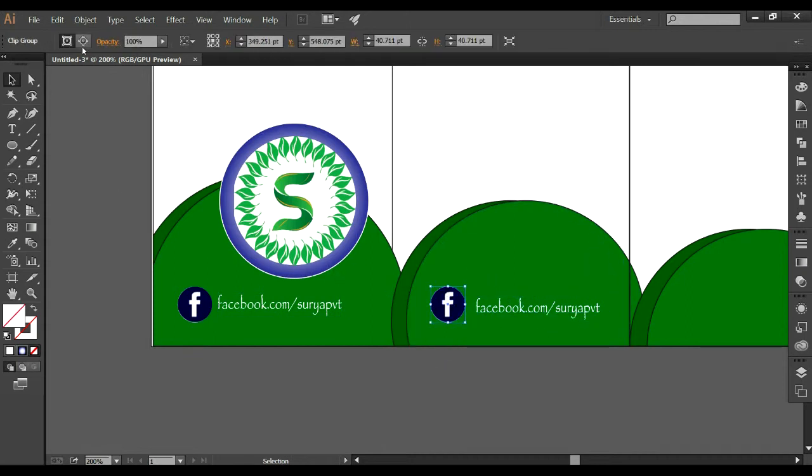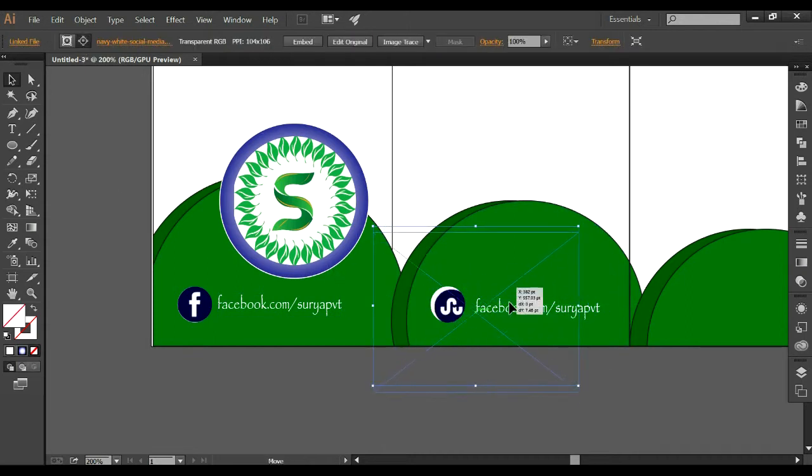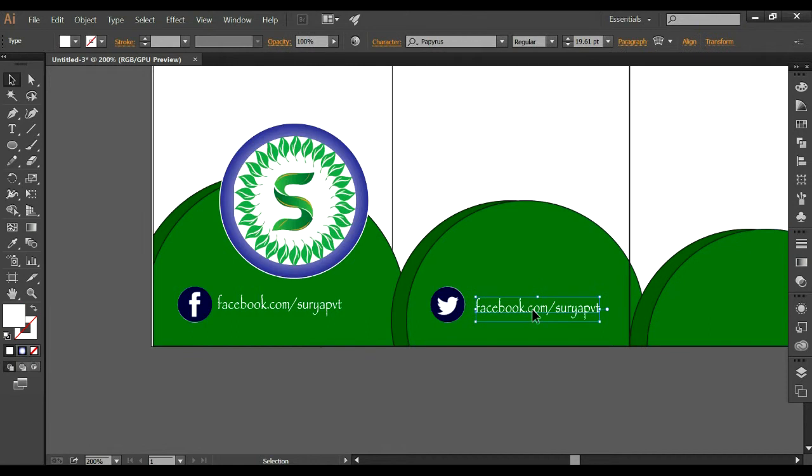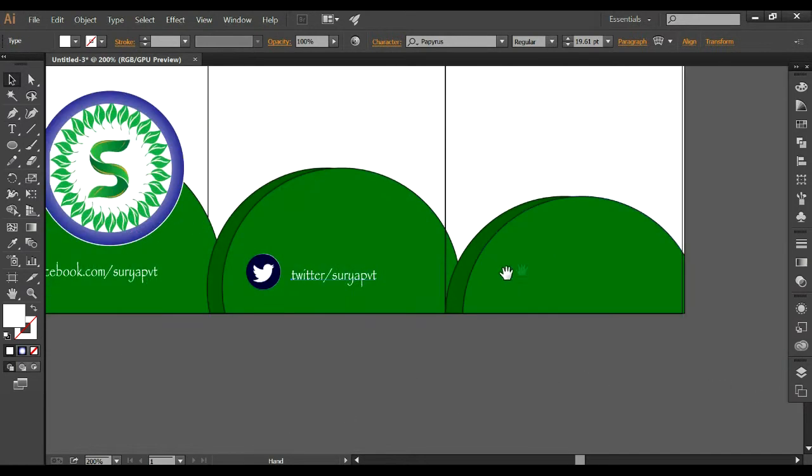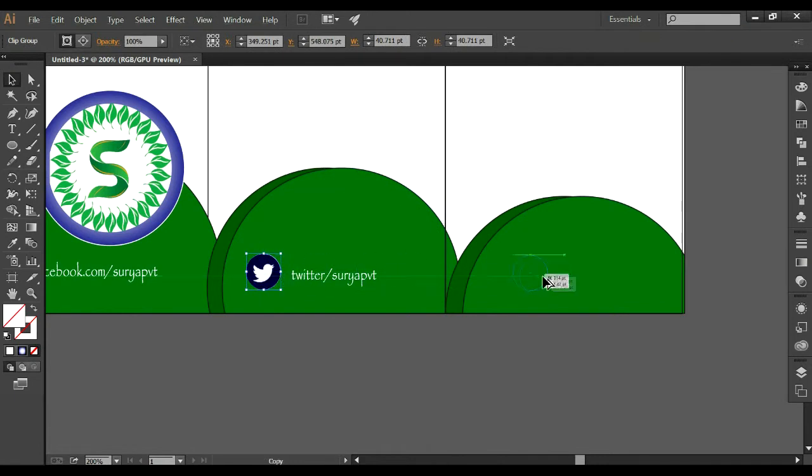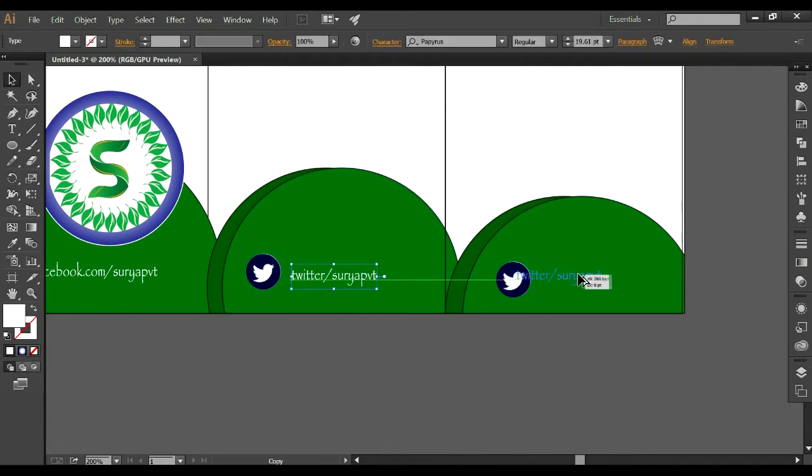We'll make Twitter. Then click here, then drag it like this. Then search for the Twitter button. I think Twitter is here. Yes, just make it like this. Then we'll put our Twitter address here. Then after that, I'll press Alt again and drag it. This also. Just wait here. I need to put .com. Okay.